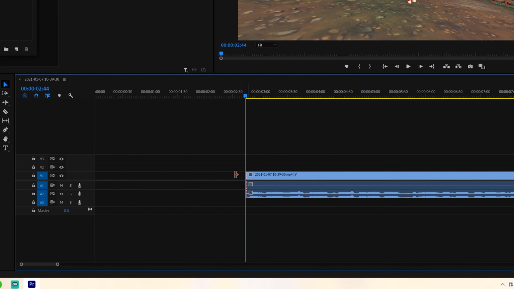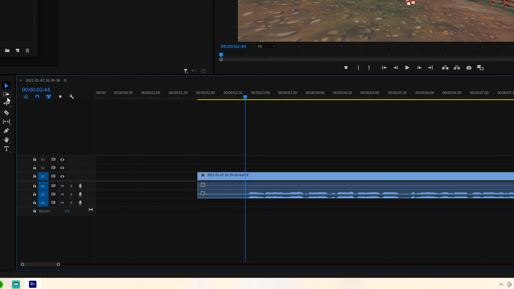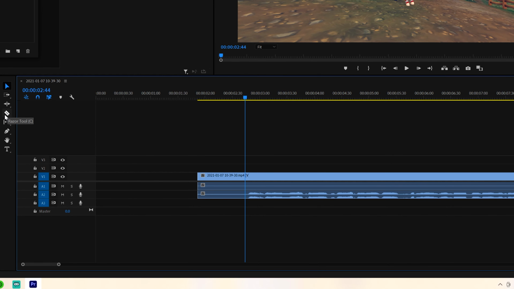Now the second way, which is the way I kind of switch between the two, is this cutter tool right here. This is the razor tool. The shortcut is C. I keep my middle finger on C, my pointer finger on the V button, and my thumb on the spacebar to start and stop, C to cut the clip, and then V to go back to the normal pointer.